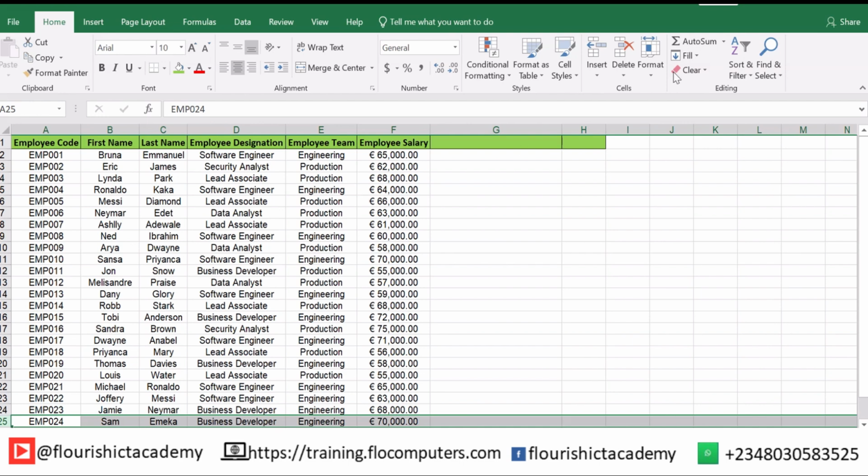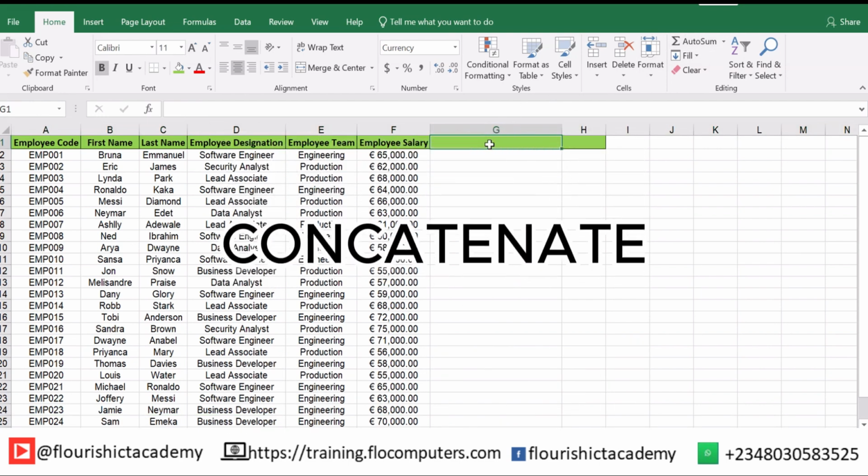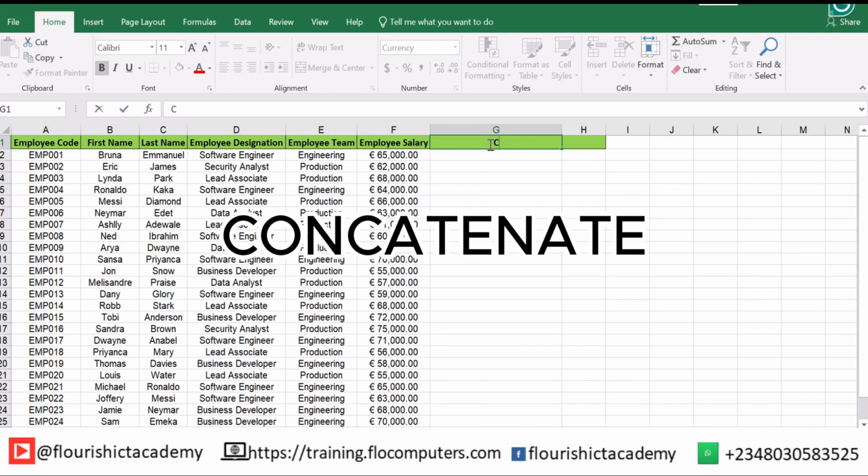Now, let's start with the first one, concatenate. That's the first formula I want to discuss in this lesson today. What is concatenate? Concatenate allows you to combine the values of several cells into one. So what that means is that I want to combine first name and the last name together. If there is any other, maybe like a middle name, you can use concatenate to join them.